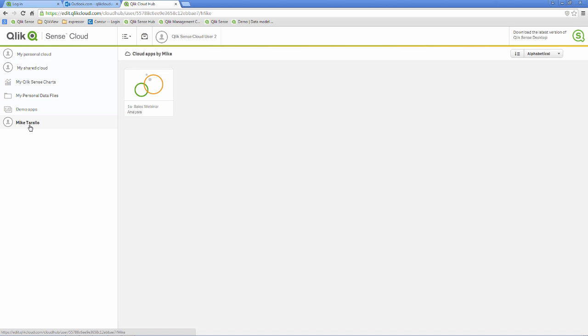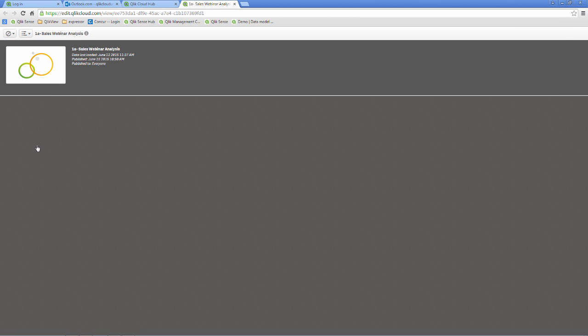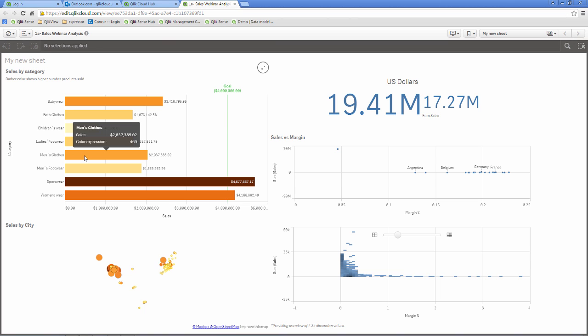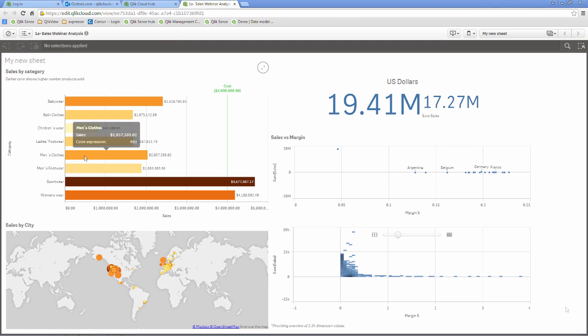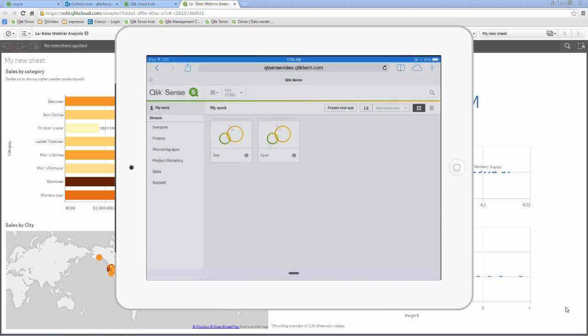If I click on that individual, now I can see that shared app. Here, I can select the sheet, and there's the app. Now, the final thing I wanted to share with you today is also to show you how we can create using a mobile device, such as an iPad or a tablet. And I have some software on here where I can share my screen of my iPad. You won't be able to see the actual finger motions, but you will be able to see the process.